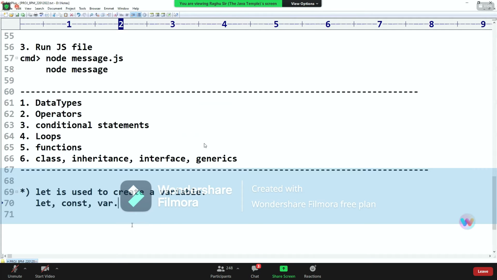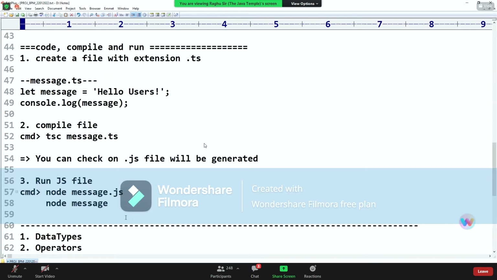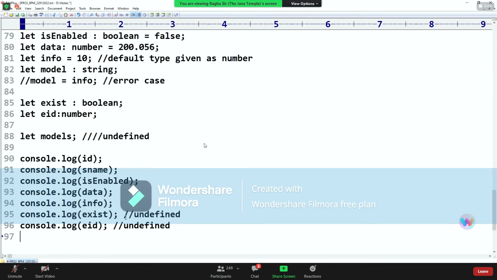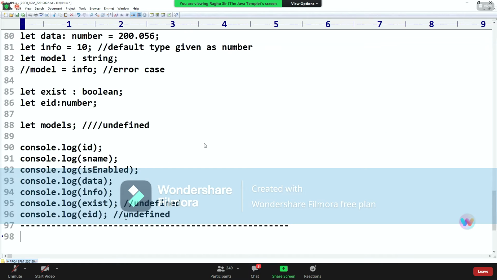Example 2, data types ex dot ts. You can practice the same.